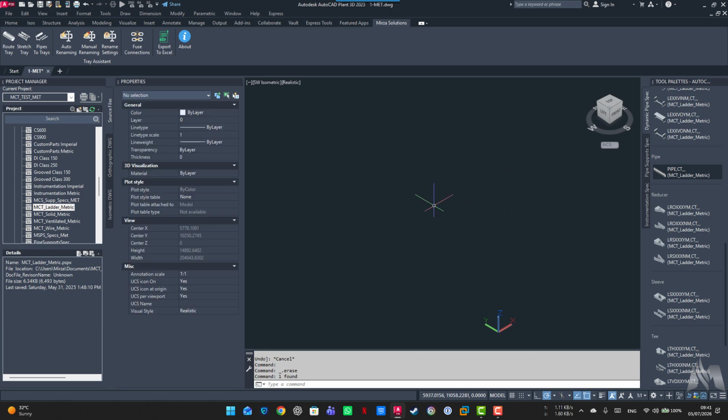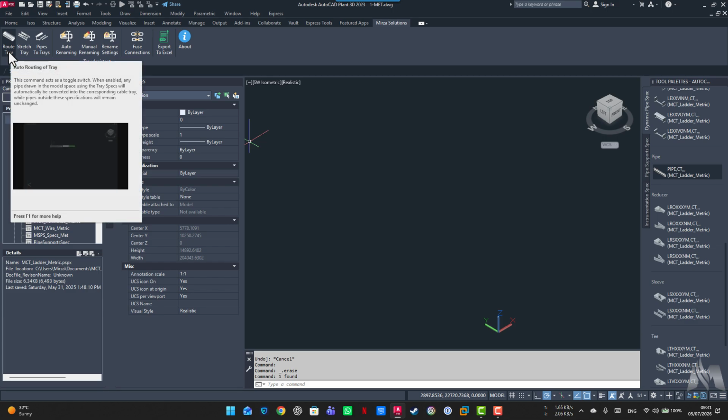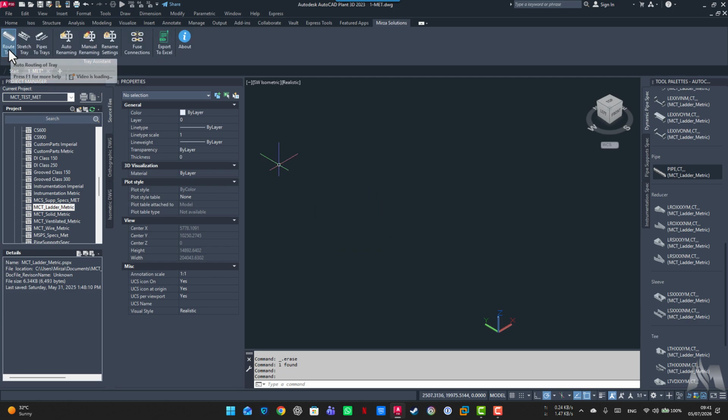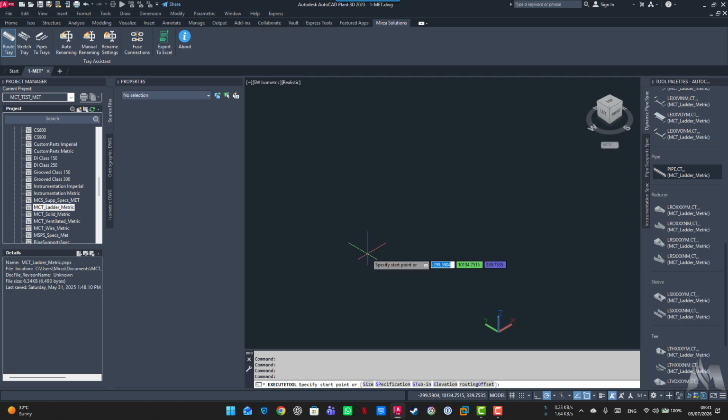Let me show you. Over here, we have a Route Tray command, and the good thing is each command has a little guiding window which helps you understand how this can be done. And there is a comprehensive help file as well. You can refer to that as well. Okay, click on it, and it is a toggle button. As long as this one is turned on, any pipe you draw in the cable tray specification, mind it, any pipe that you draw which belongs to the cable tray specification will be converted to the corresponding cable tray automatically. You don't need to do anything for that.